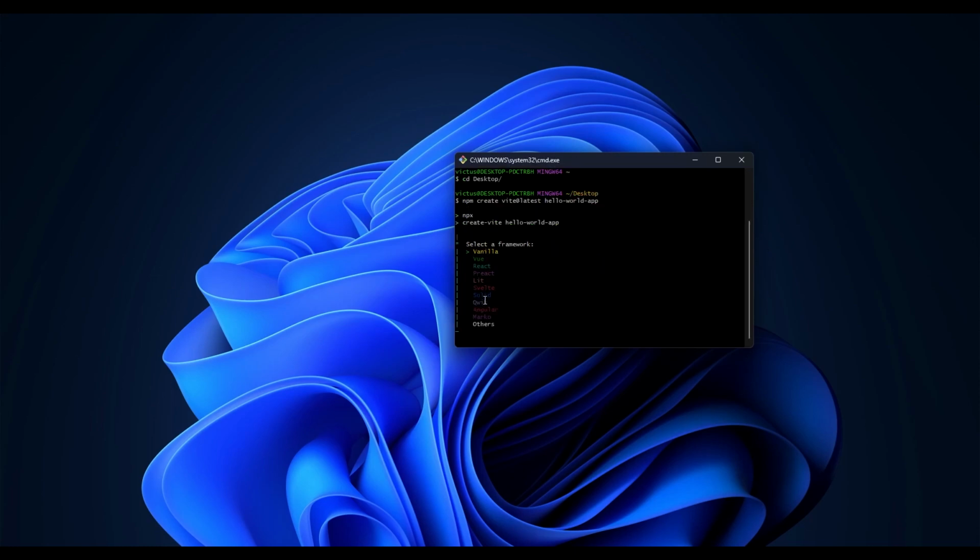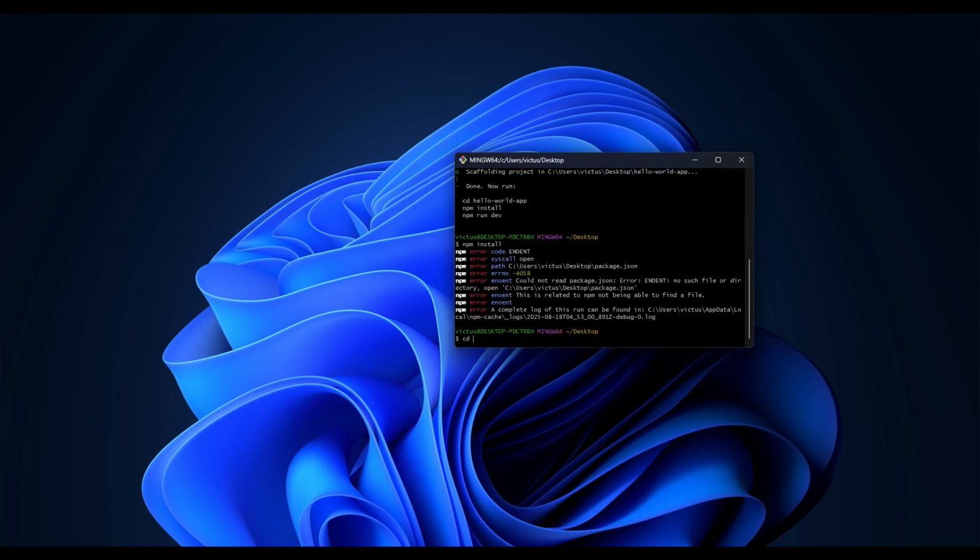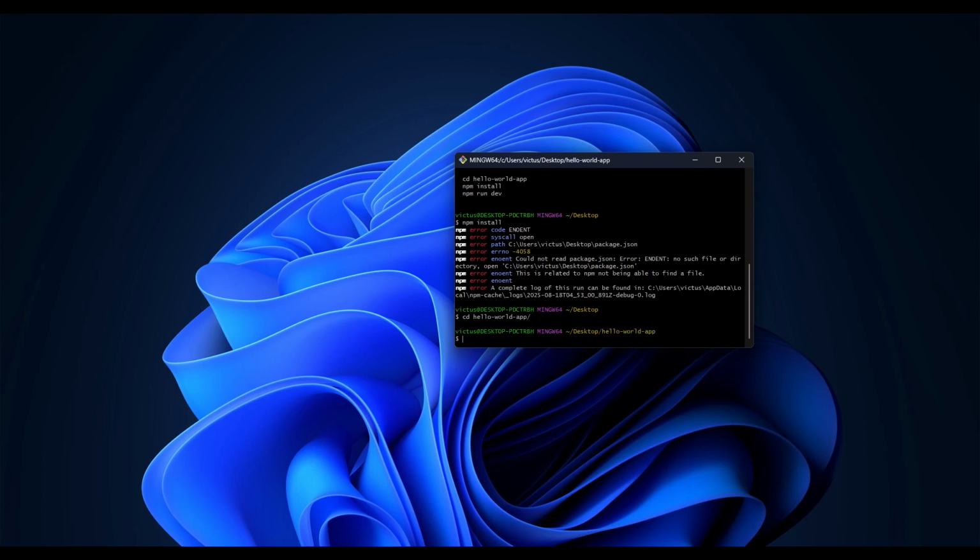We have different kinds of frameworks. We have Vue.js, React.js. So I'm going to select React and then inside React we have some varieties and let's select JavaScript. So our project has been created. Now I'm going to change the directory to that project. Now I am inside the project folder.